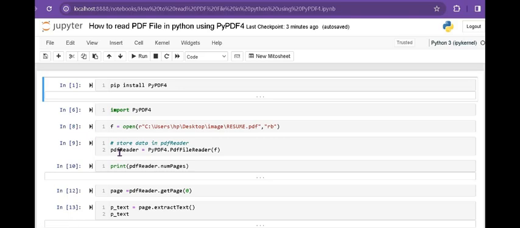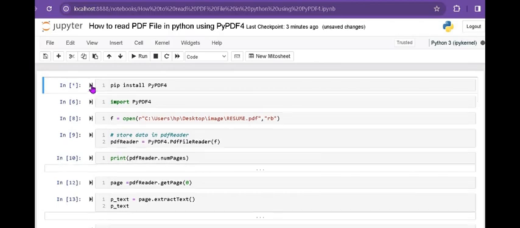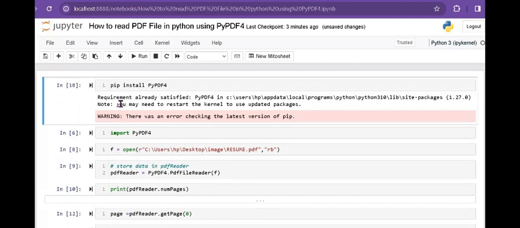Hello everyone. In the Python series, the next program is how to read a PDF file using Python, where I am using the library PyPDF4. First, you install this library. I have already installed it, so it shows the requirement already satisfied.